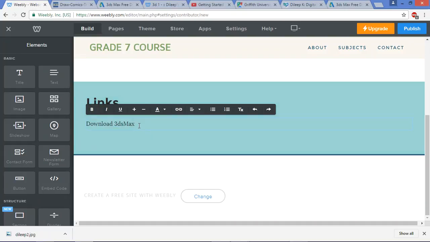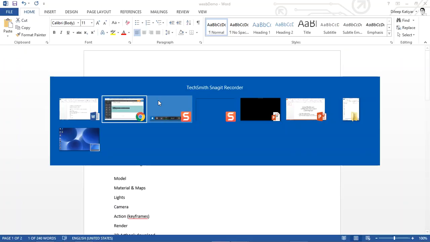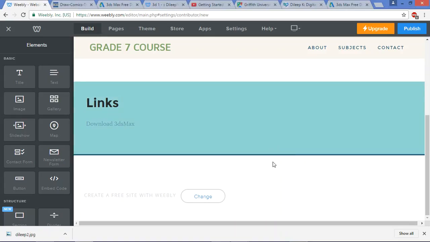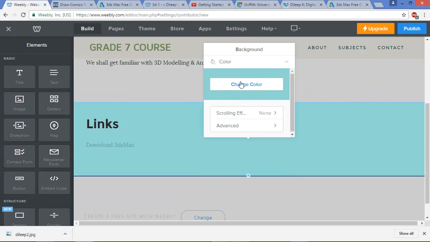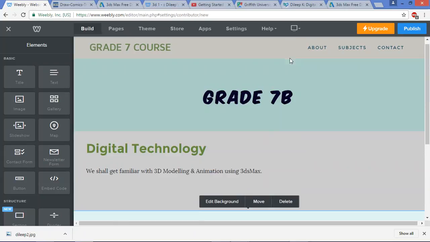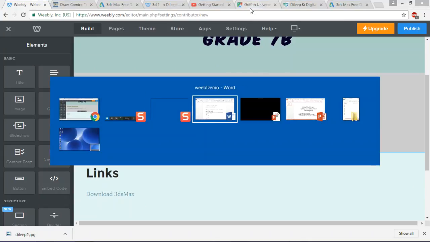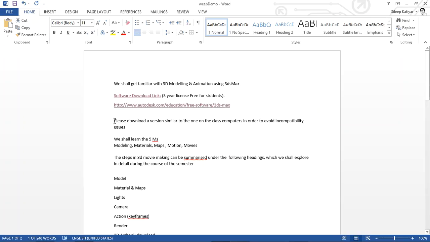Now how do I make this into a link? My link is here. This is my link. Better to take it from, so if I just click on this, click on edit background, change color, make it really lightish. Yeah. So here my links, I can add a section. There'll be a bit more links. So I'm just going to put some more content.